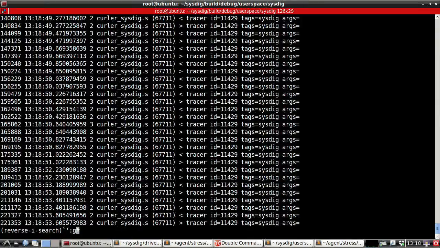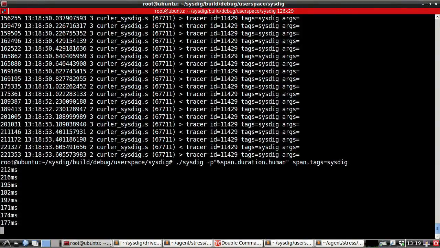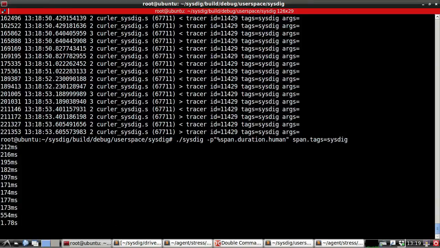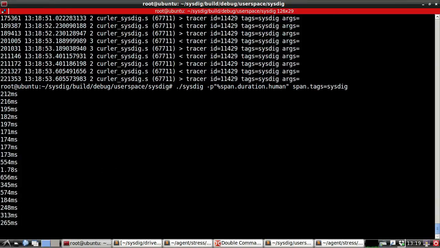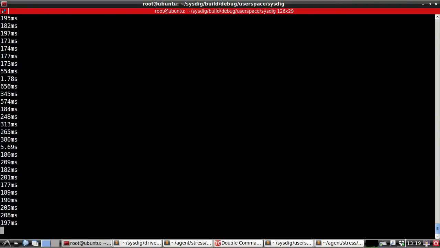I can customize the output. In this case, instead of just showing the standard line output for Sysdig, I'm printing the duration of the span as a human-readable string, and the filter is still on the Sysdig. So I'm looking at the ballpark of how long it takes to curl the Sysdig website. As you can see, sometimes it takes very long, 5 seconds now. So that is a quite good indication that the network here is pretty crappy.